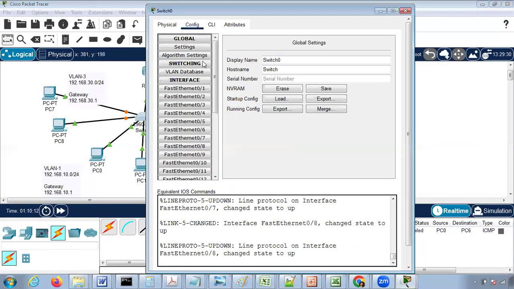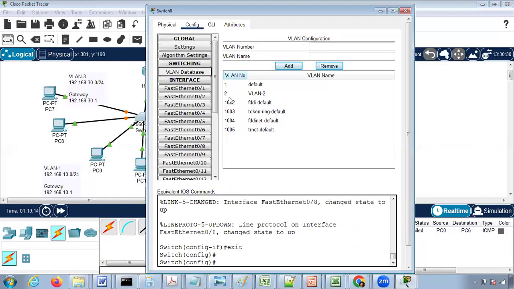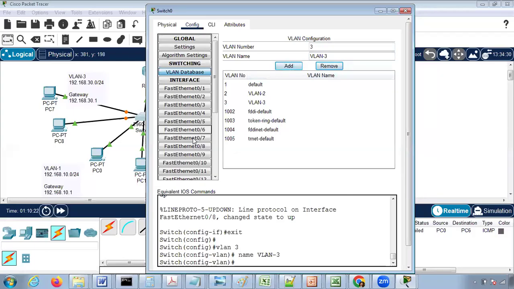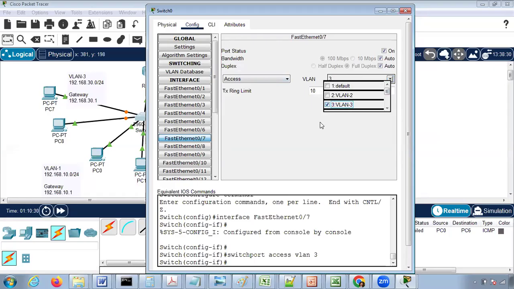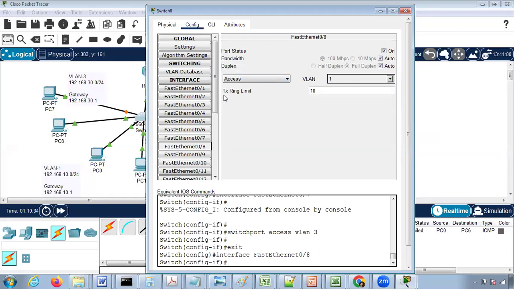So let's go to the switch, VLAN database. VLAN 3 is not yet there, so let's create the VLAN number 3, and the name is VLAN 3, and add it. Then for interfaces fast 7 and 8, by default they are access and VLAN 1. We want to keep them access, but make them belong to VLAN 3. And then 8, the other interface coming from the two PCs, make it belong to VLAN 3. So we've done that.